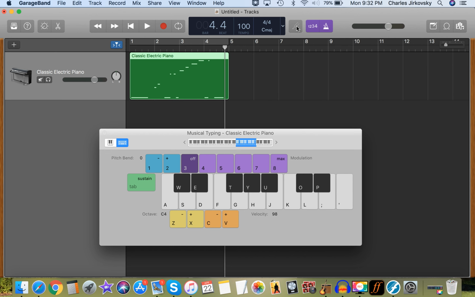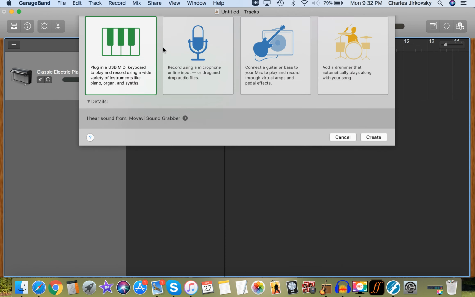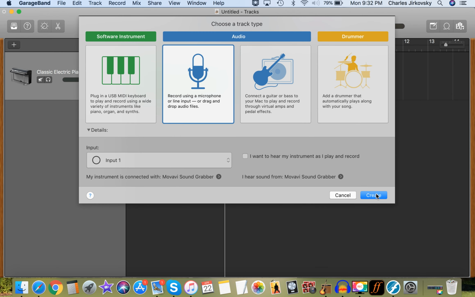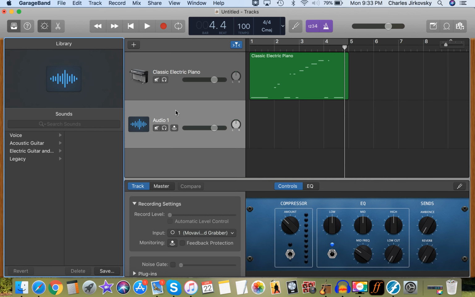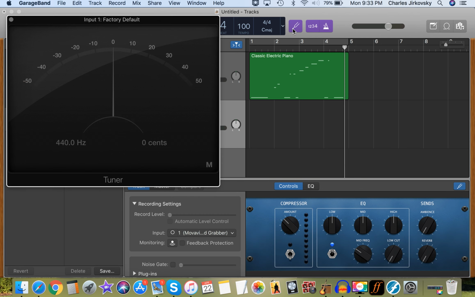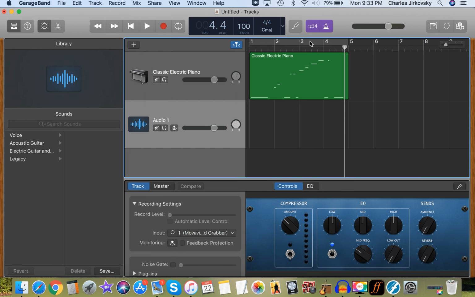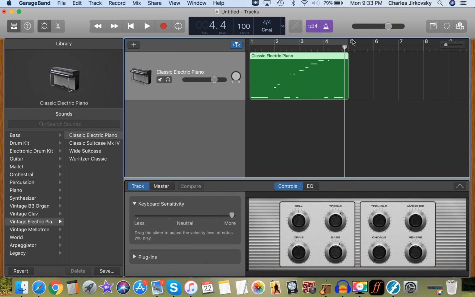This is the tuner. Again, this only works when we have an audio track, and right now I only have my software instrument, so that's not displaying yet, but it will display as soon as I open an audio track. Click on this one, and now I can open the tuner. If I wanted to delete a track, let's say I thought I wanted this, but I changed my mind, I just click on it so it's highlighted, push delete.